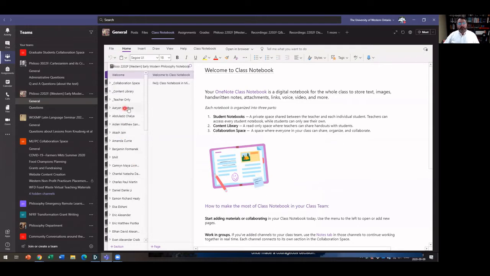Now you're seeing my version, so you see all the student ones. You see everybody's name along here as a student. This is an account I've added just for me, to show you what a student notebook looks like. What you will see is the collaboration space and the content library. You won't see the teacher-only space. That's only for Benjamin and me. And you won't see everybody else's student notebook. The student notebooks are not private, because Benjamin and I can see them as the instructors, but they're not shared. They're not accessible to other students in the course.